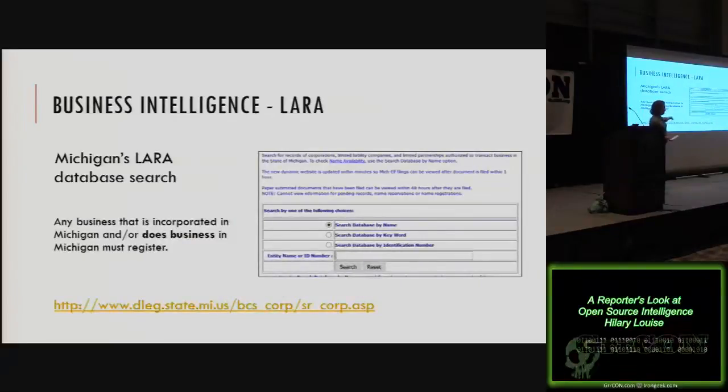This is Laura. Unironically, this was my favorite website for a very long time, and I will tell you why. It is amazing. Laura is a licensing and regulatory agency, so they deal with a lot of things, and they have a lot of other data sets.